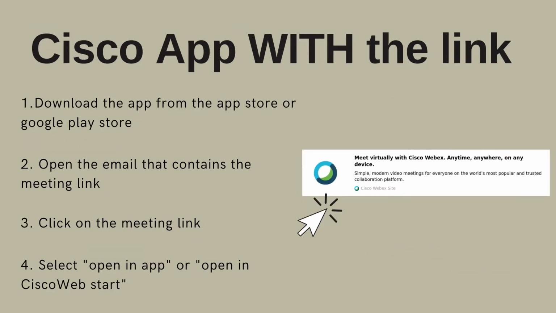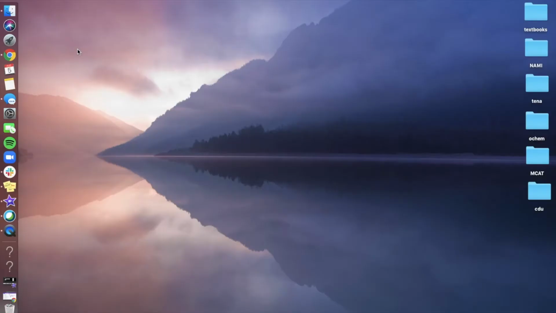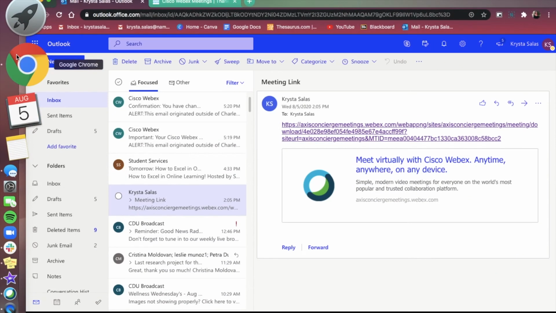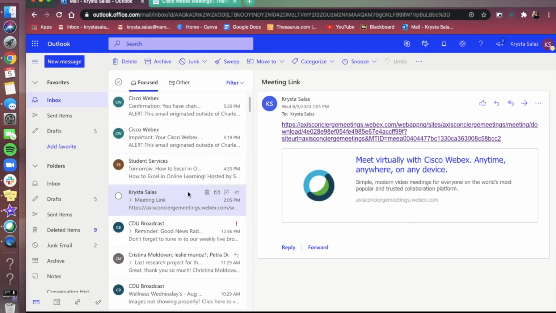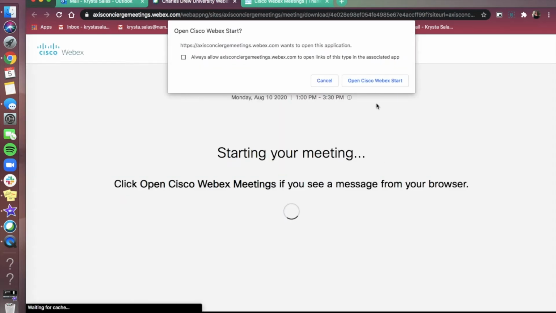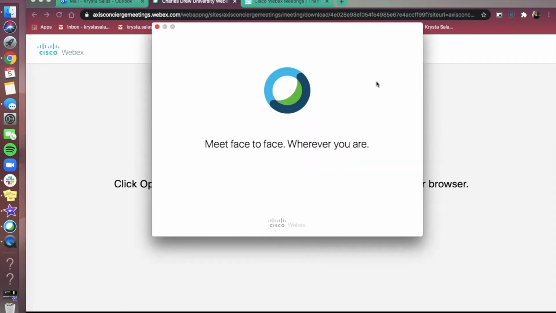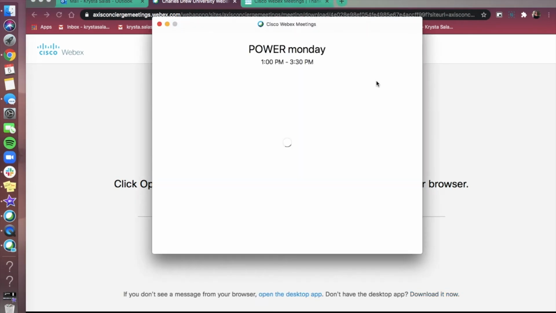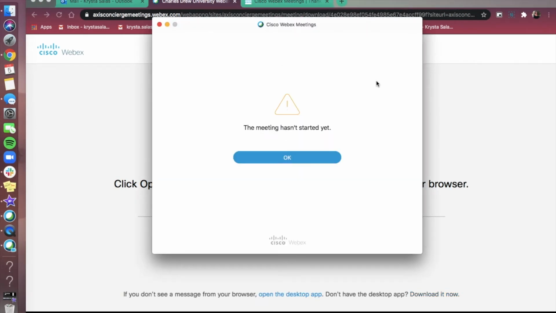After downloading the app, you can now open your meeting with the link. Simply open the email that contains the meeting link and click on that link to start. When using your laptop, open up the email, select the link, select Open Cisco Webex Start, and on Mondays at 1 p.m. it will let you in.